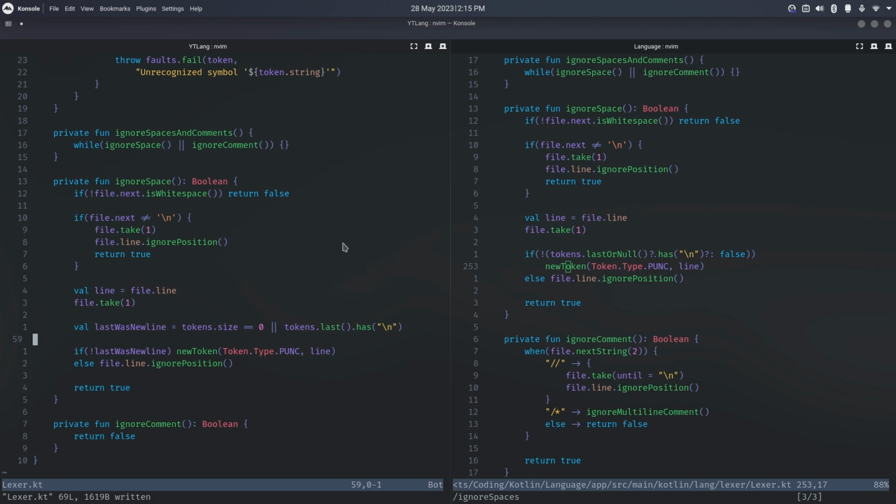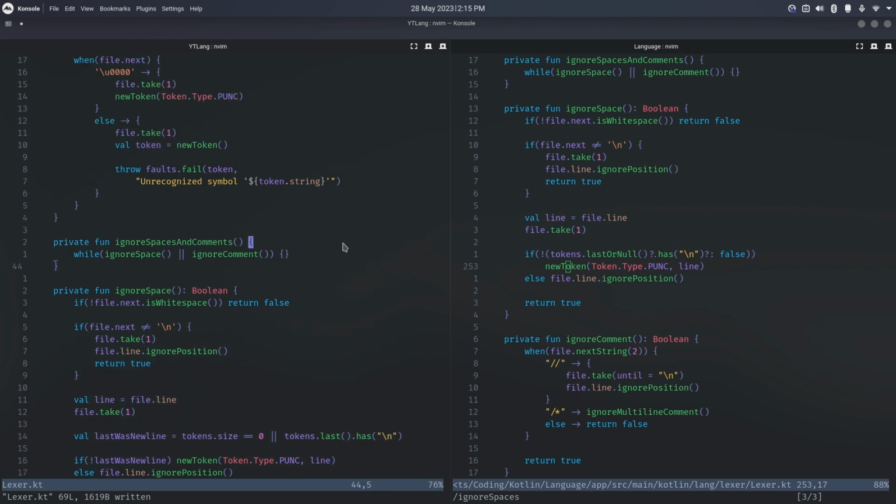The other one is using some Kotlin stuff, but to me, this is just more readable. Is the size empty? And the good thing here is, if the size is empty, we're never going to call .last. So we'll only call .last if the size is greater than 0. So to me, that's more readable. You can write it either way, though. I think I'm just fine with that. So now that handles all of our spaces. We don't have comments yet.